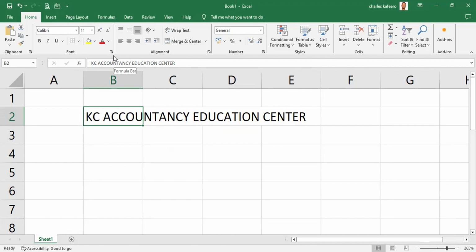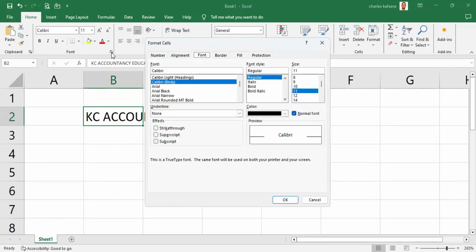If we want to go into that font section, we can just click on this drop down arrow that we are seeing here. But we do that when we have actually put our cursor in the cell that we want to make changes to. So if we click that down arrow, it will give us this dialog box that we are seeing. And that dialog box is for formatting cells.